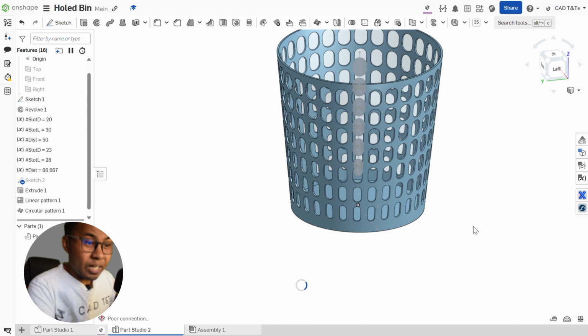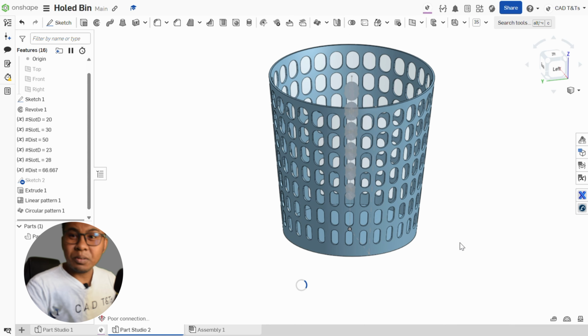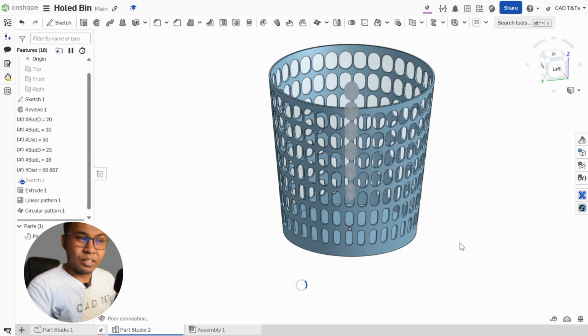And we can create this variable pattern. Try it yourself and let me know in the comment how powerful this feature is.